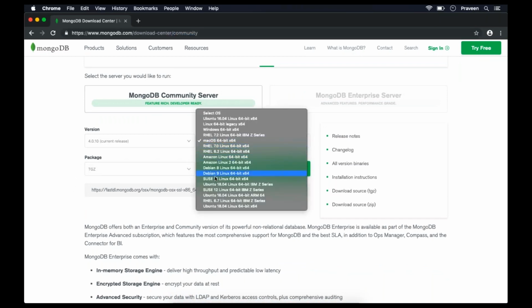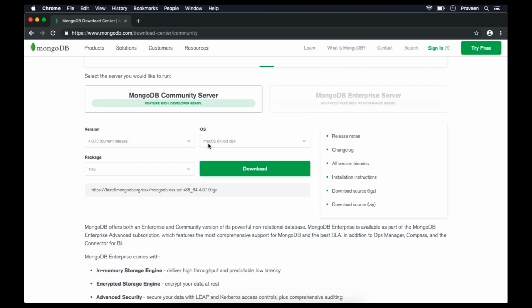So the operating system is based on your choice, like which operating system you are using. So you can pick it from Windows, Linux, Mac, and different releases of Linux, different variants of that, and choose the right one. Because I'm using a Mac machine, it says Mac OS x64. So that's the correct version, and I will download the tgz file from here.